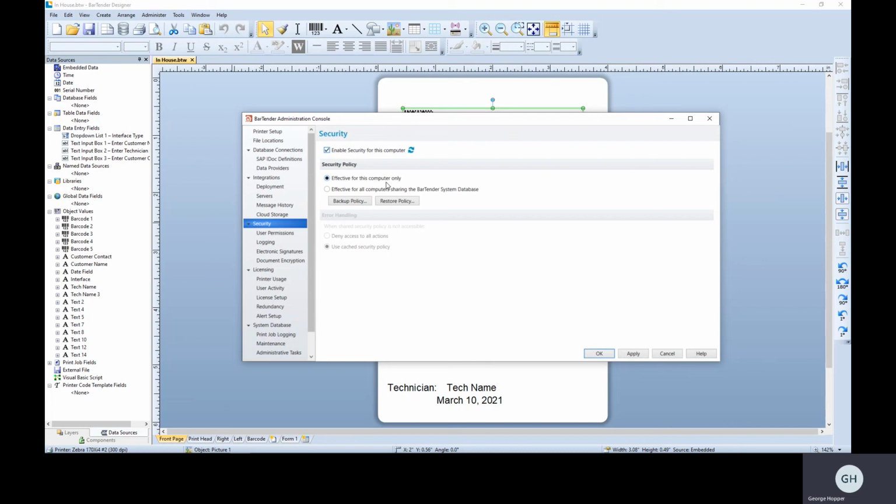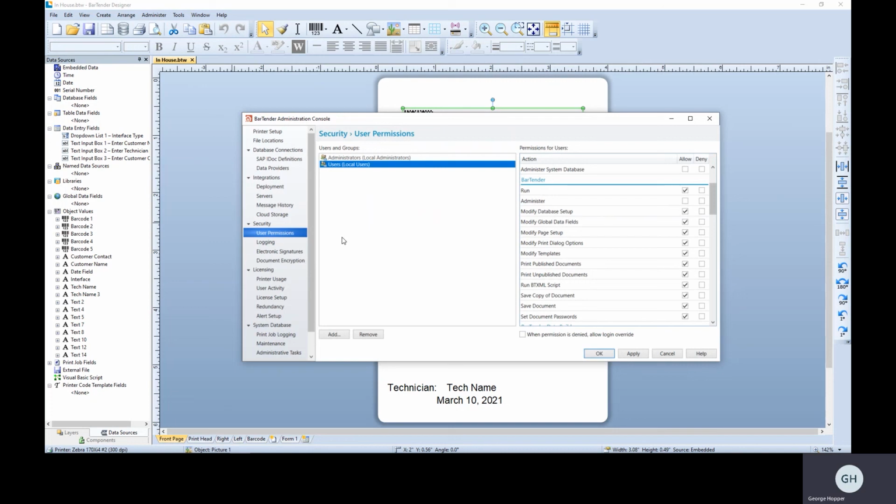So I can either make it effective on only this PC or for all of them that are sharing the system database that is on the server. I'm just going to go with this PC only. Now we're going to go into user permissions. So for users, we can restrict pretty much access to the admin console, but we're talking about BarTender. So we're going to allow them to run it. We're not going to allow them to administer it. They're not going to be allowed to modify the system database, the global database fields.